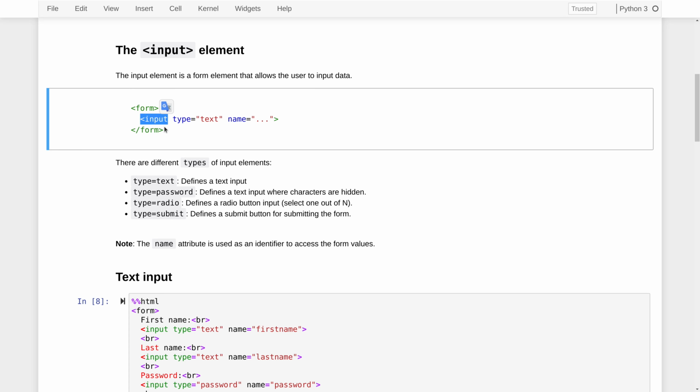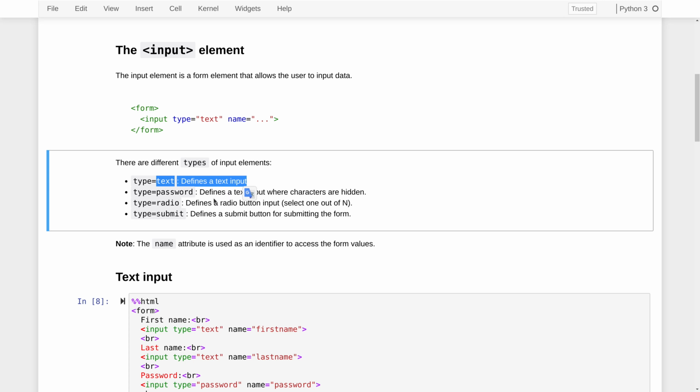The tag element is called input, and the type of the input element decides which kind of input the field should take. Valid arguments are, for instance, text for asking for text input, password for asking for a password input, which means that the user can type in text, but it will not be visible on the screen. If you set the input type to radio, it will be a radio button, which means that you can select one out of n options. And if you set the type to submit, then it will display a submit button for submitting the content of the form to the web server.